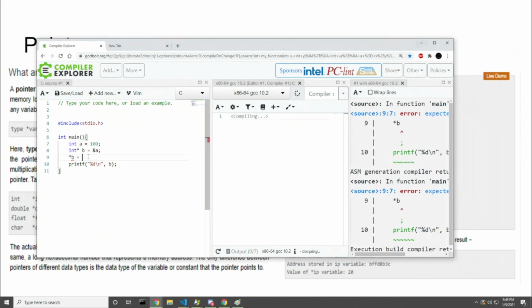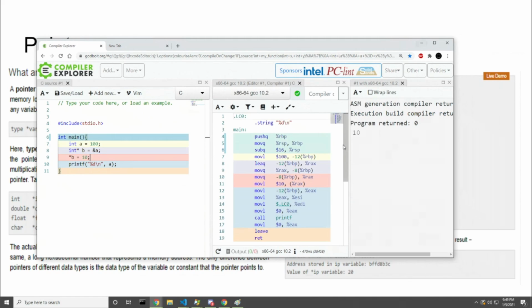So now if I say star b equals 10, and now we print out a, let's see what a is now. We see that a is now 10, despite the fact that we've never changed a. But what we are doing here is saying, get me the memory location of a, now dereference b, and now we have a direct line of access, a pointer, if you will, into where a is being stored, and we can set what a's value is through this memory address with the dereference.